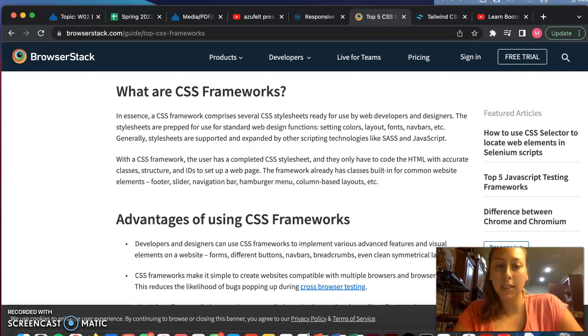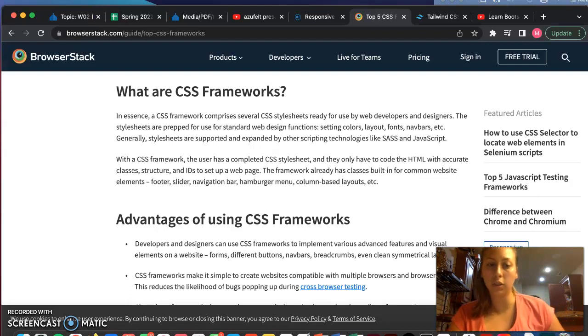With a CSS framework, the user has a completed CSS style sheet, and they only have to code the HTML with accurate classes, structure, and IDs to set up a web page. The framework already has classes built in for common website elements: footer, slider, navigation bar, hamburger menu, and so forth.